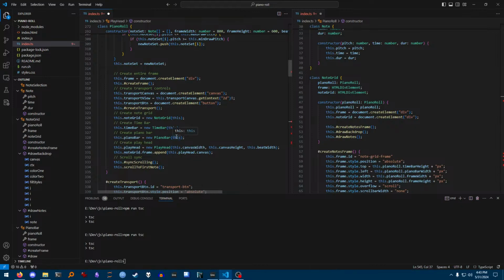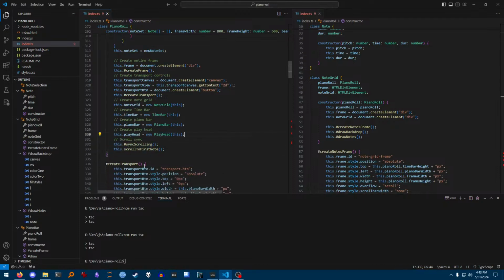That's one of the things I was going to change. So first of all, I can change this call now to the constructor. Just say this dot note grid dot frame dot append. Yeah, I'm not going to do it that way. I'm just going to call the constructor over here.